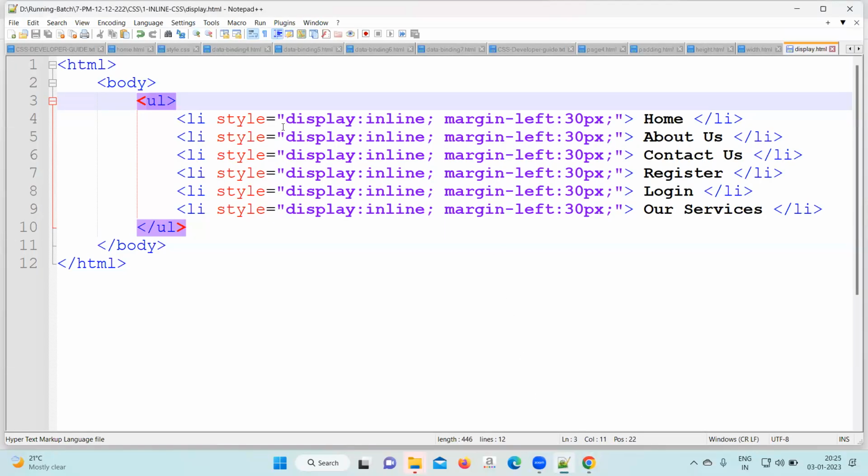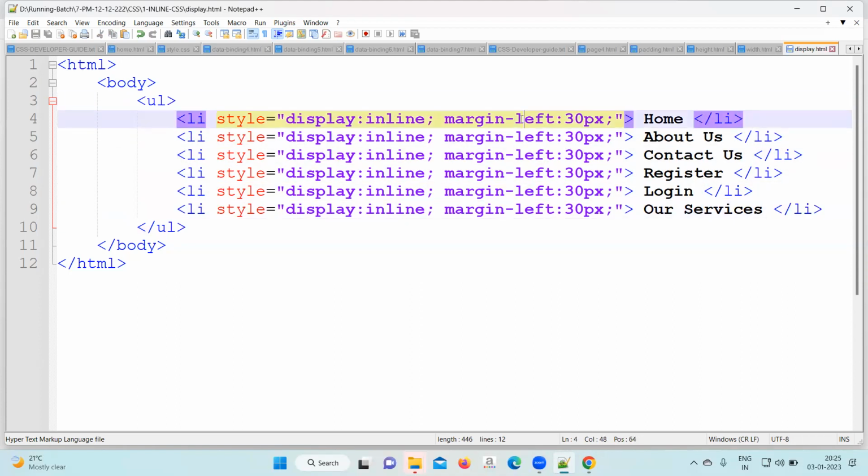Okay, save it. Let's go. See once. Space got applied. Everywhere space got applied because we have written in all the places. Now see the problem here. The problem is, how many places have you written display inline? 6 places. Total 6 places we have written display inline. And total 6 places also we have written margin left.